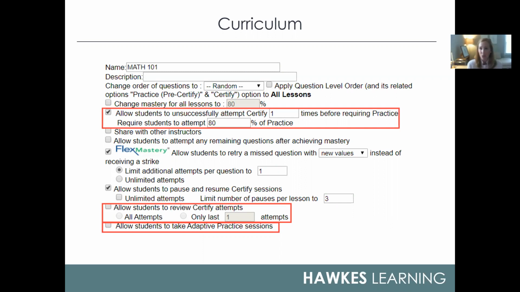We just want them to get in that best habit of working through those questions and benefiting from the error-specific feedback and interactive tutoring that we do provide them in practice.